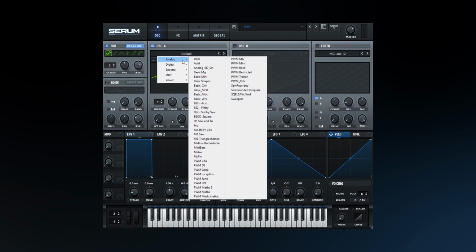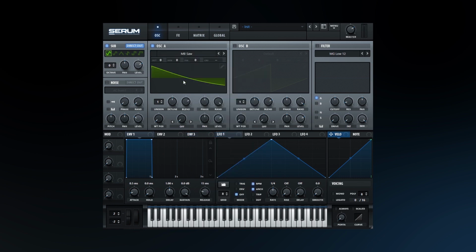Let's jump in here to analog and let's just choose something real quick, like maybe MB saw. Let's change the wavetable position. And let's go ahead and let the patch play while we change this just so we can hear what it's actually doing to the sound.